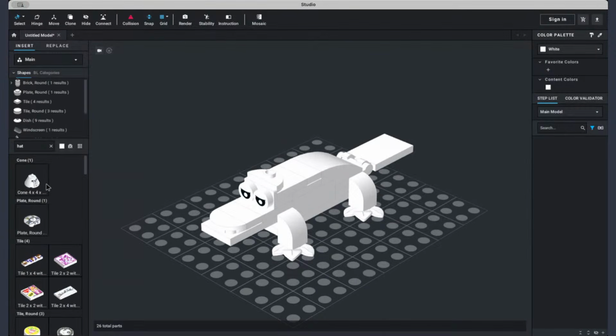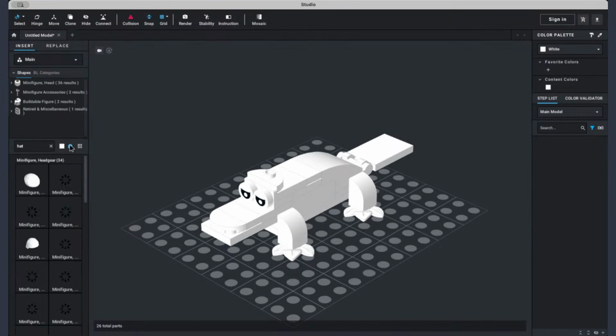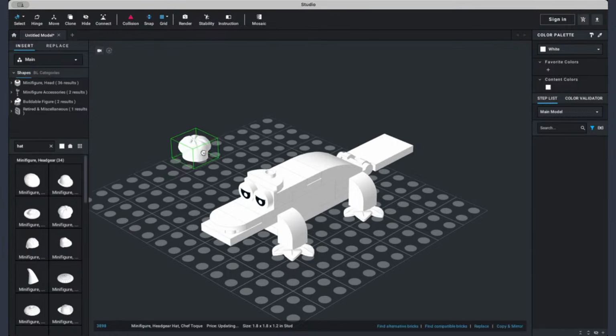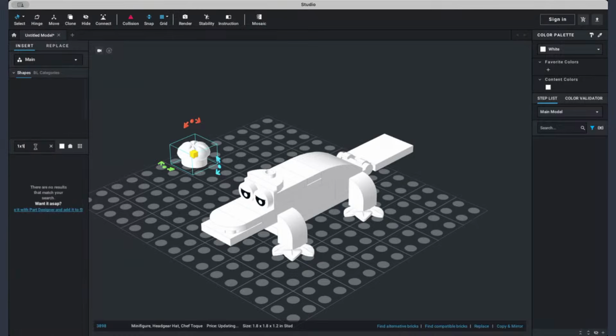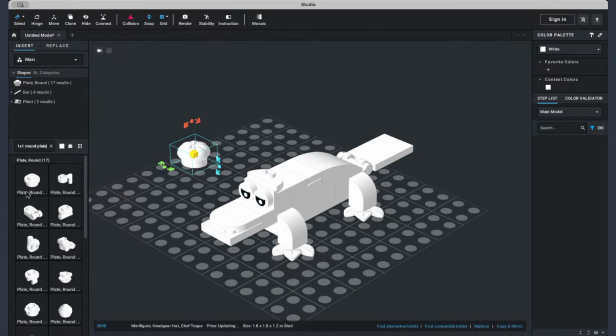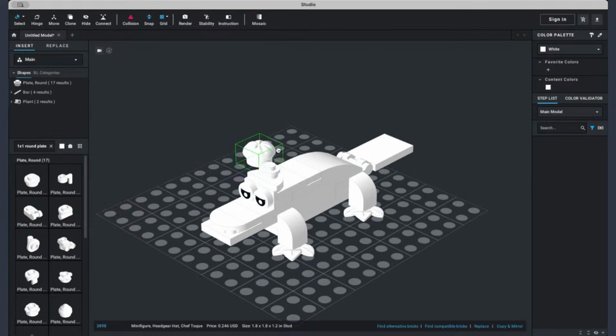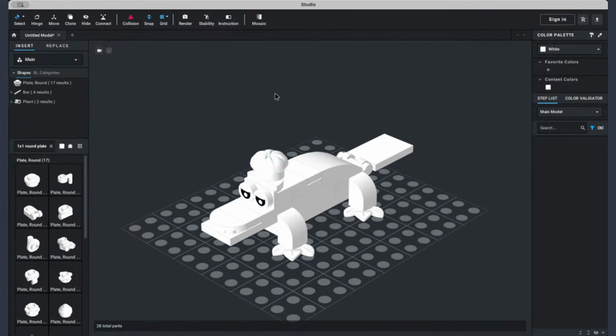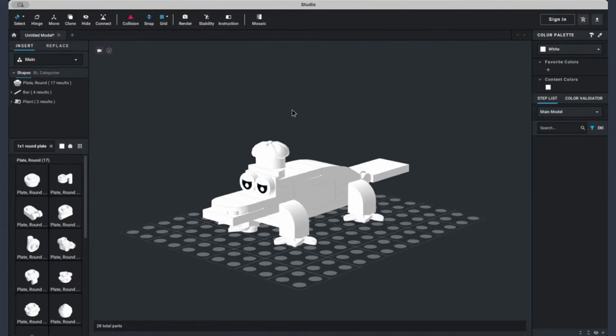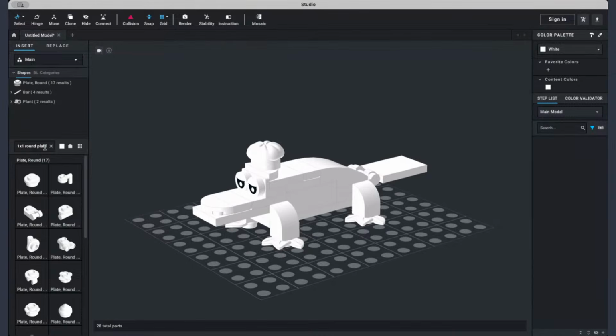So I think we should put a hat on him. I'm going to turn decorated bricks off again so I can make him a chef, but those parts can't connect. So I actually need a 1x1 round plate or a stud. Will the chef hat connect on top of one stud? It will. So look, now we have a suspicious chef platypus.